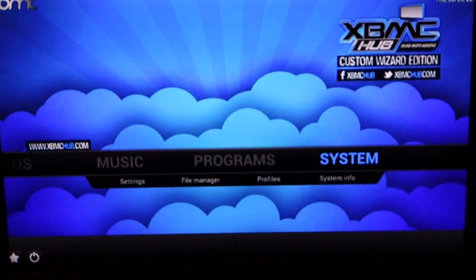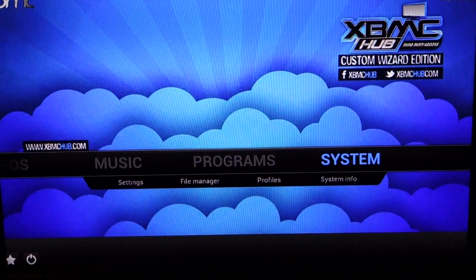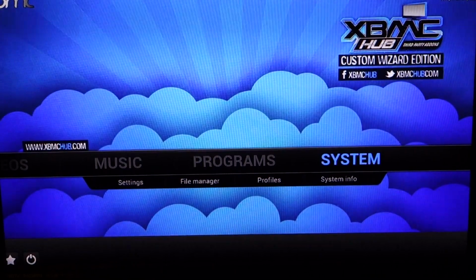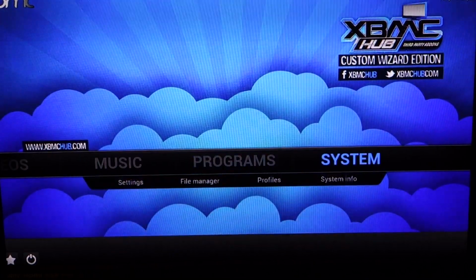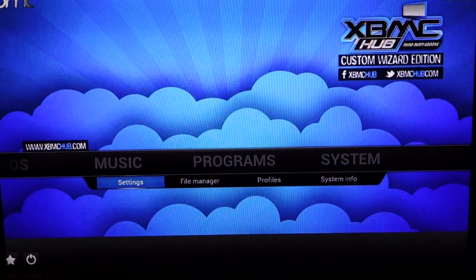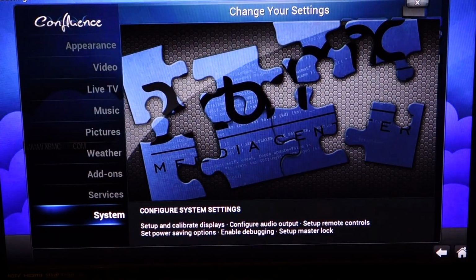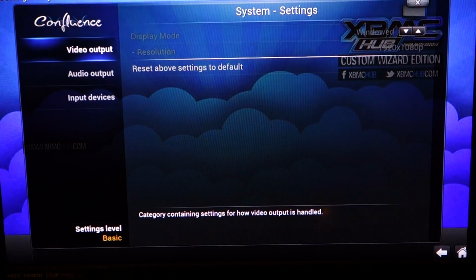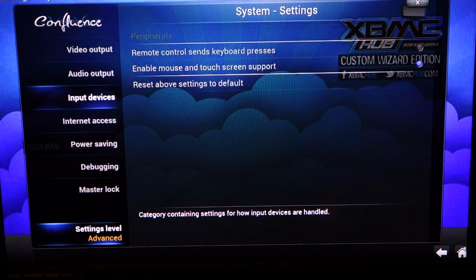The first thing that you want to do when you start setting up your Vega Android box is get into XBMC and work your way over to System. Under System, go to Settings, and then under Services, go to System again. Now you want to work your way down to where it says settings level, and you want to change from basic to expert.